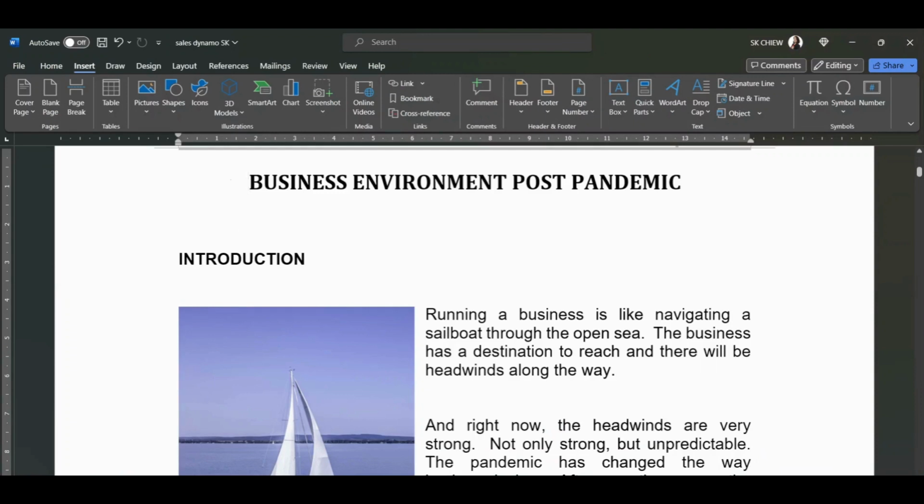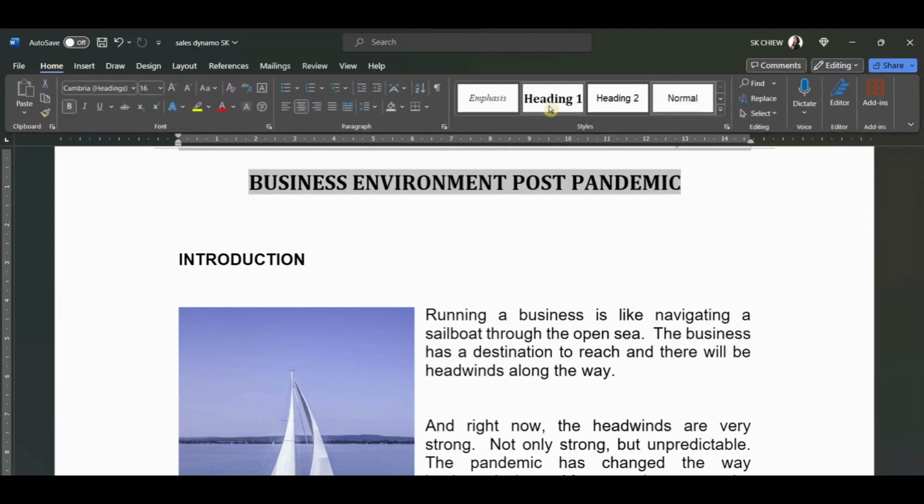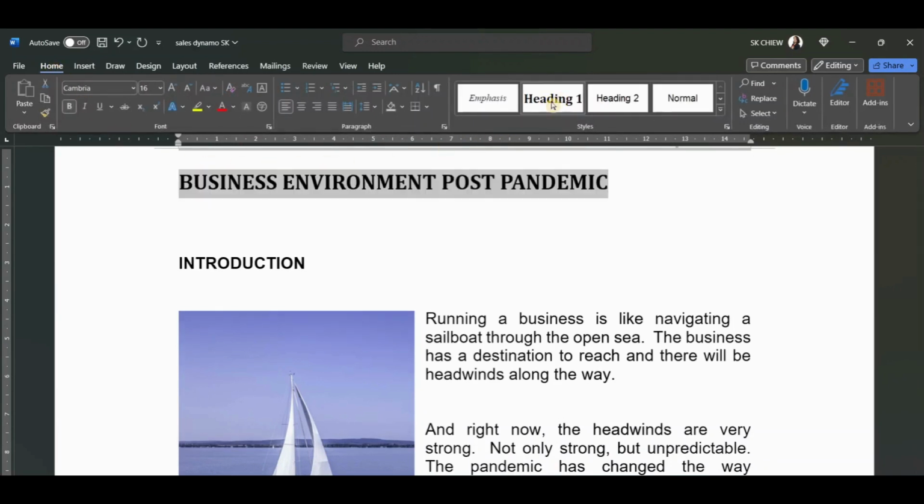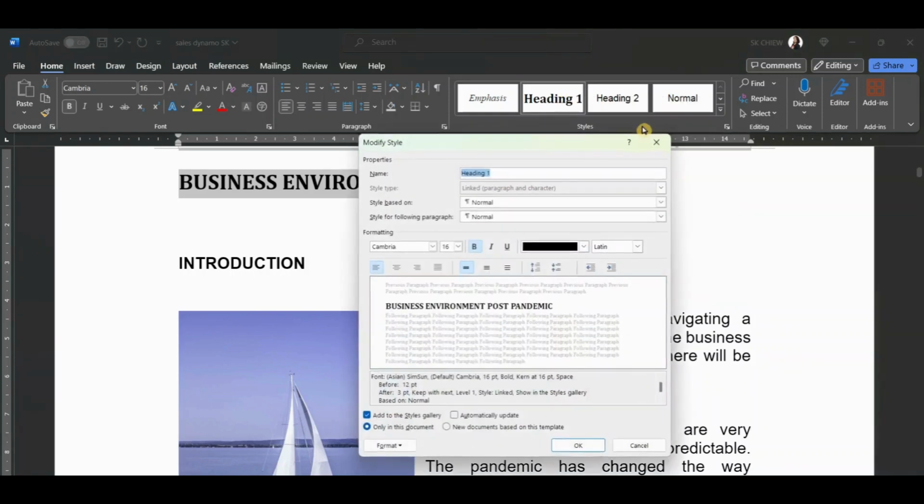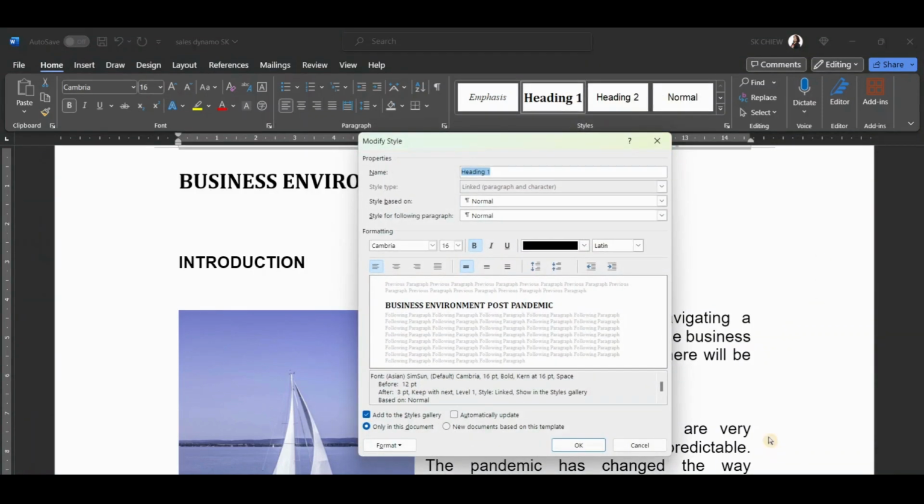Step 1 is to highlight this title, select Home, and choose Heading 1. Once I click on Heading 1, as you can see here, the alignment of the title has been changed from center to left, but no worry, we can always modify it. Right click, click Modify, select center and click OK.